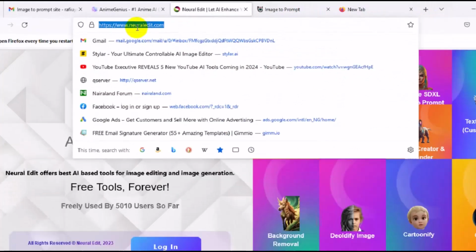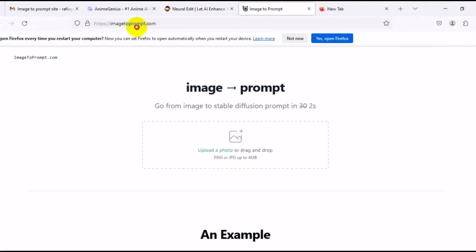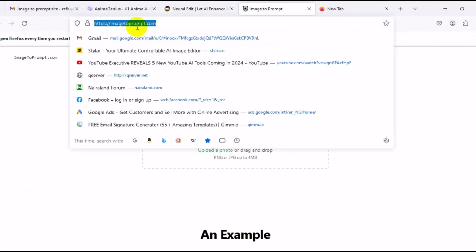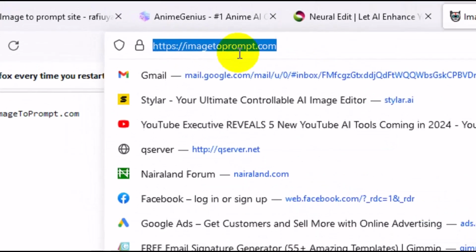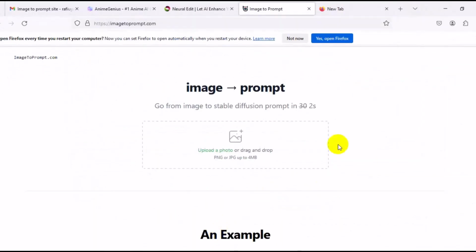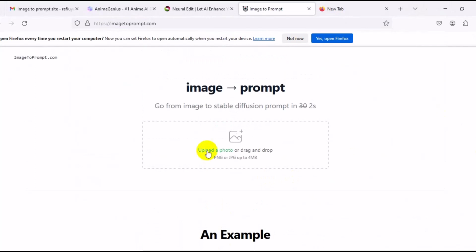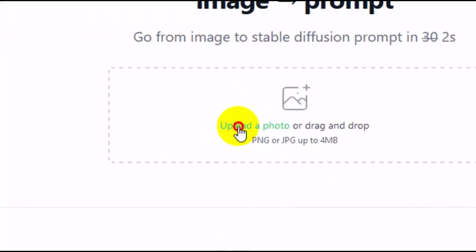You can see the website URL. Then the third one is another great website that allows you to generate prompts from any image. The site name is www.imagetoprompt.com. When you log into the site, it's going to take you to this particular page. You can see the example below right here. What you need to do is come to upload a photo right here. Click on upload a photo.